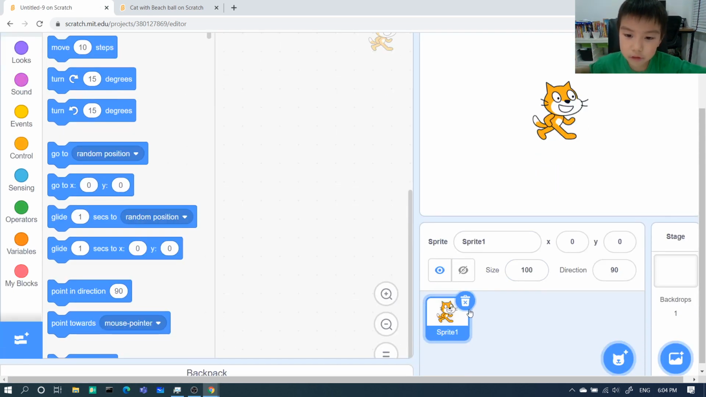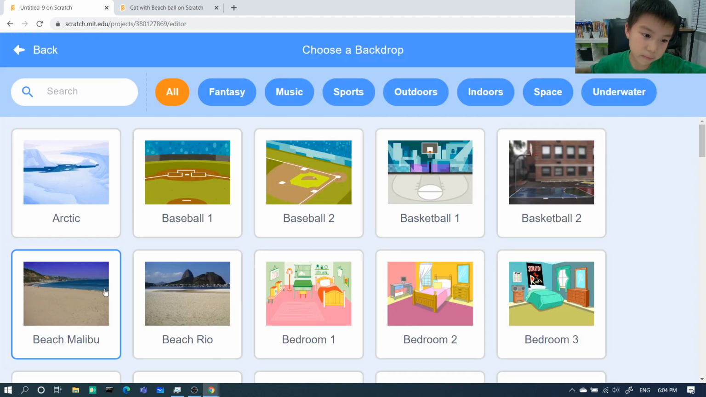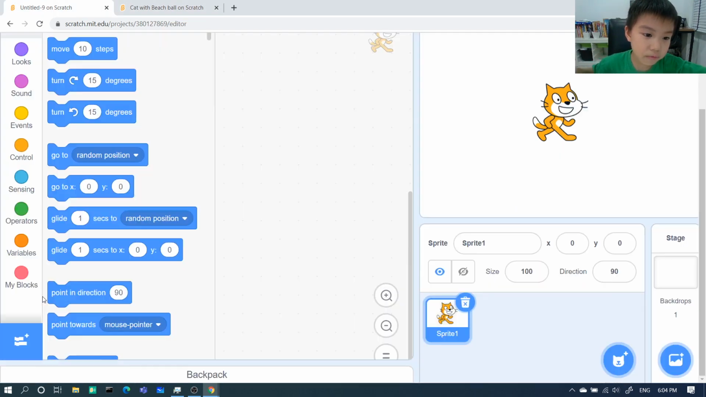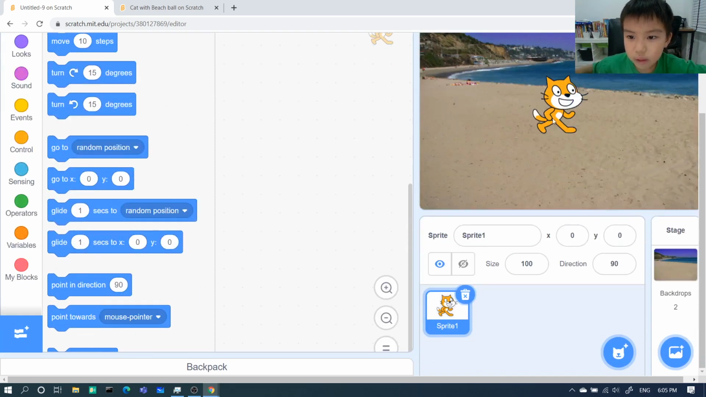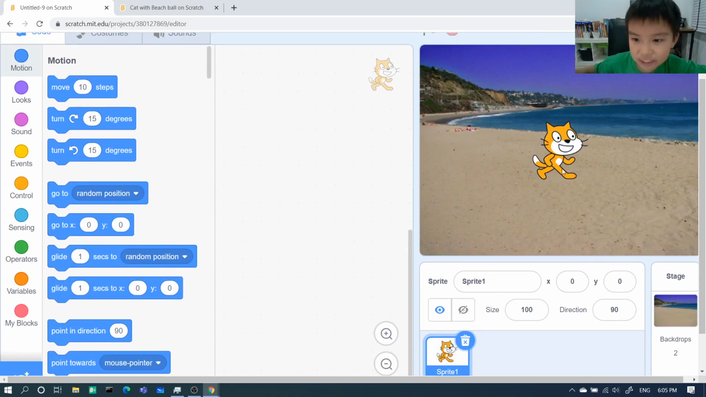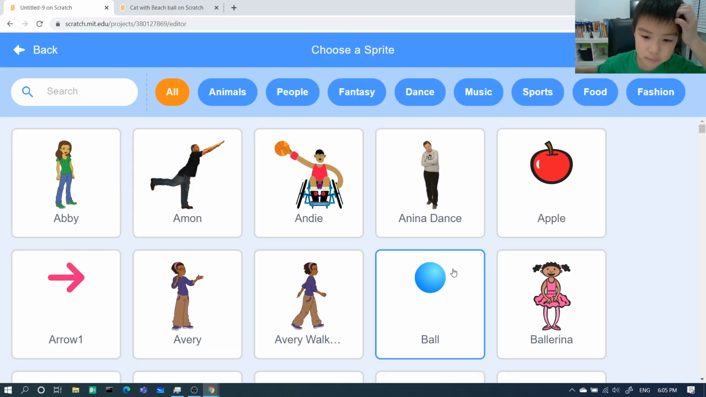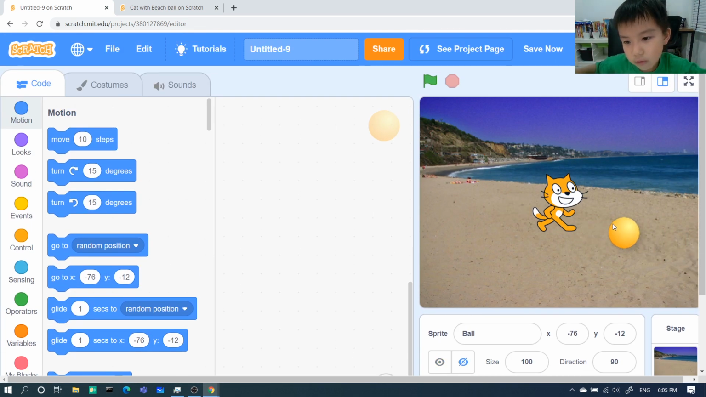Okay guys, we have a sprite, right? Let's pick up a black dog, like over here. I call it Beach Malibu. Let's start coding now. I'll use another sprite as the ball. This ball is going to the front. Okay, let's start from here.